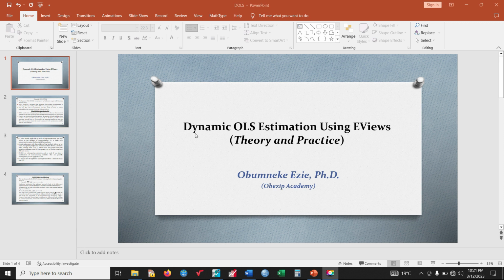On today's tutorial, I shall be looking at how to estimate dynamic ordinary least squares using EViews. Essentially, how to estimate DOLS using EViews.